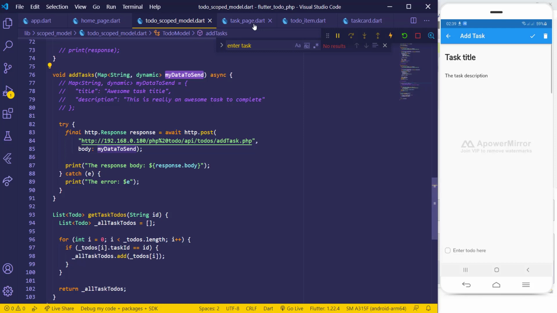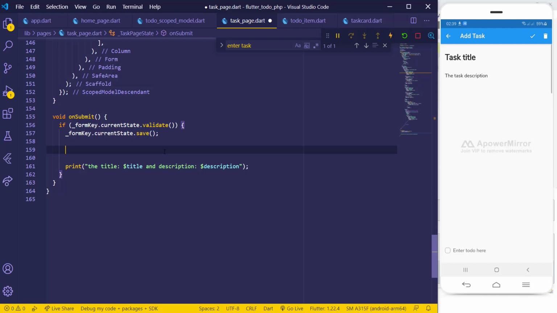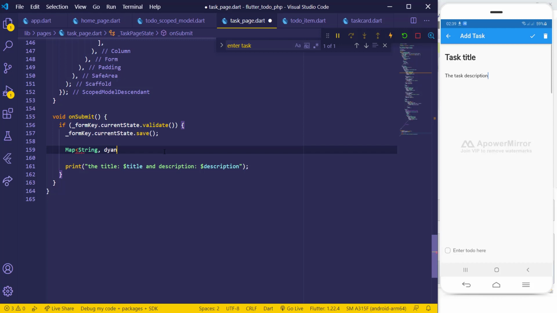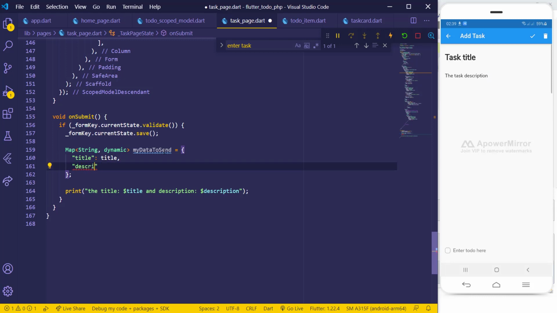Yeah. So I'll go back to my tax page and here I'll create a new map. Let's say Map<String, dynamic> here, and then I'll say my data to send. Okay, you can call it any name that you want. I'm just naming it this way, and then I'll say title, and then description. So now we have this map here.